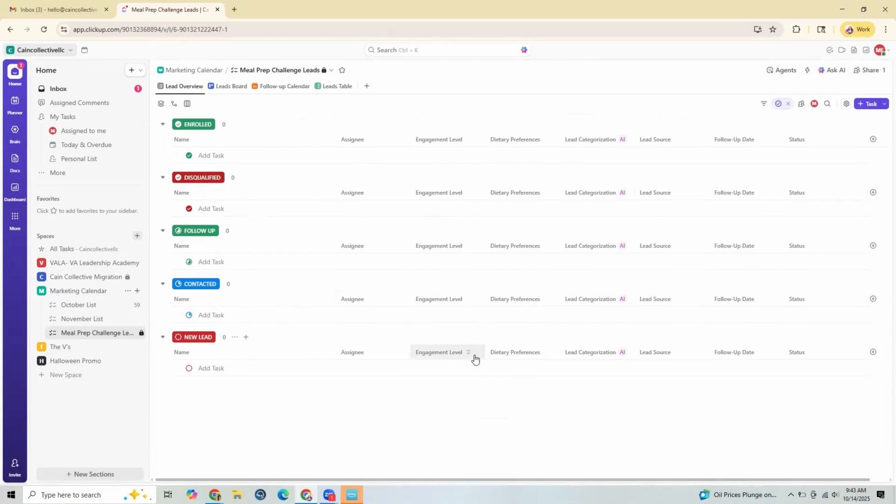and then it plugged in for us their dietary preferences, which looks like here. Let me just go ahead and we'll add somebody in to see what it looks like. Okay, so we're just going to say lead one.